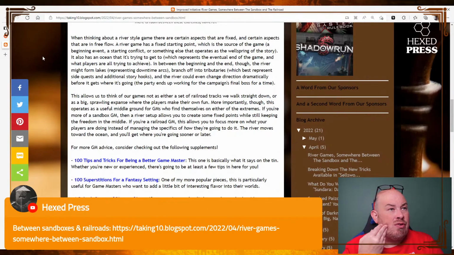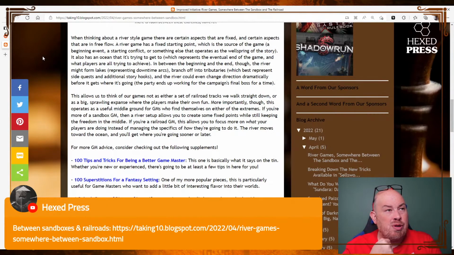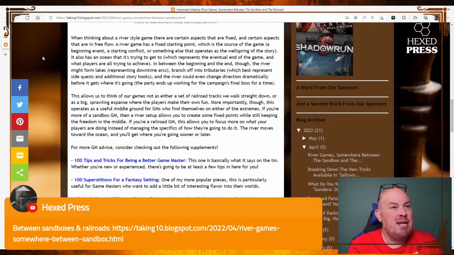flow. A river game has a fixed starting point, which is the source of the game, a beginning event, a starting conflict, or something else that operates as the wellspring of the story. It also has an ocean that it's trying to get to, which represents the eventual end of the game and what players are all trying to achieve.